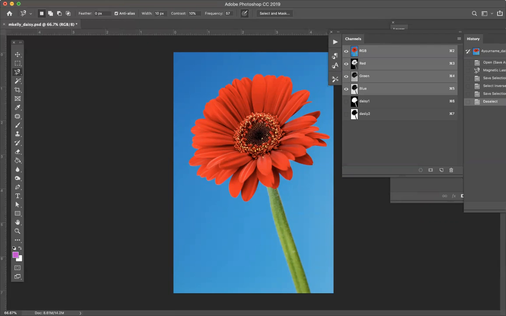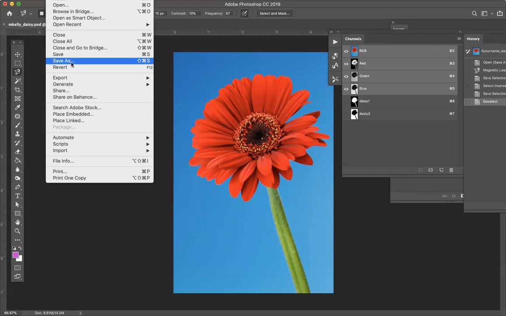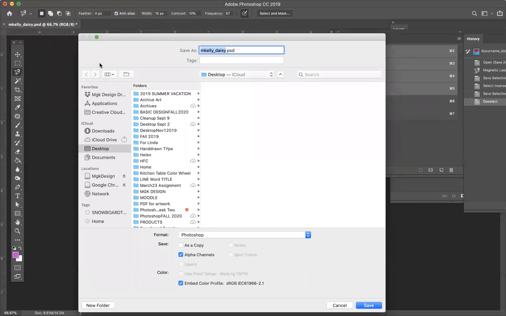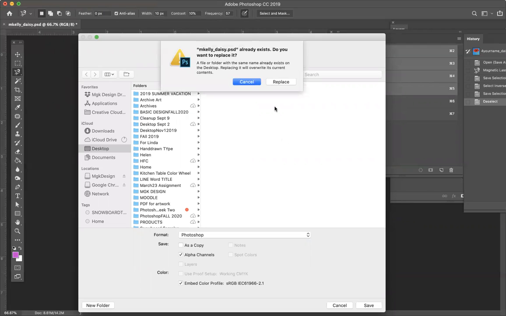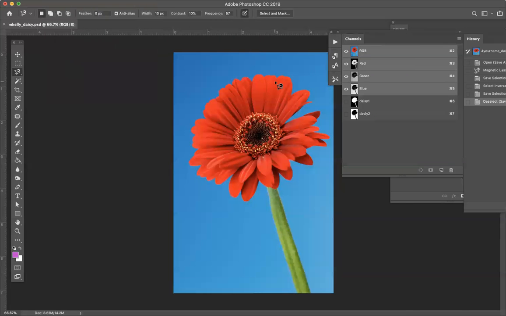So save it as DAISY. And we've got that done. That was easy as pie using that magnetic lasso tool. So we're good. Save that. And you want to save it as a Photoshop file. And you want to make sure the alpha channels are selected. That little box is checked, so we save that into our file. So save. We'll replace it because I already saved it once. And we're good to go.